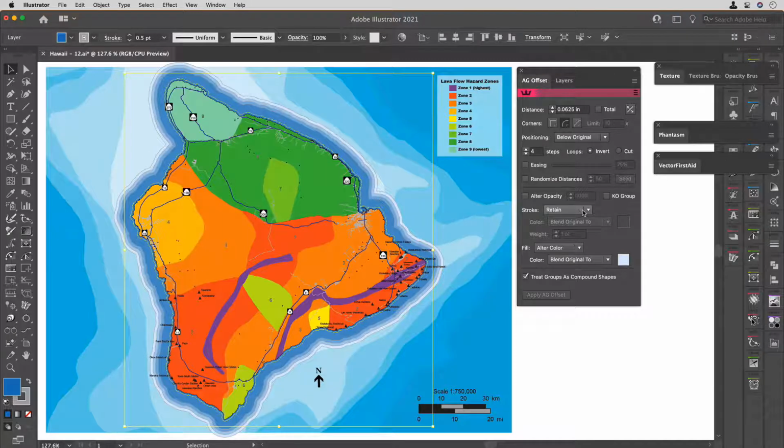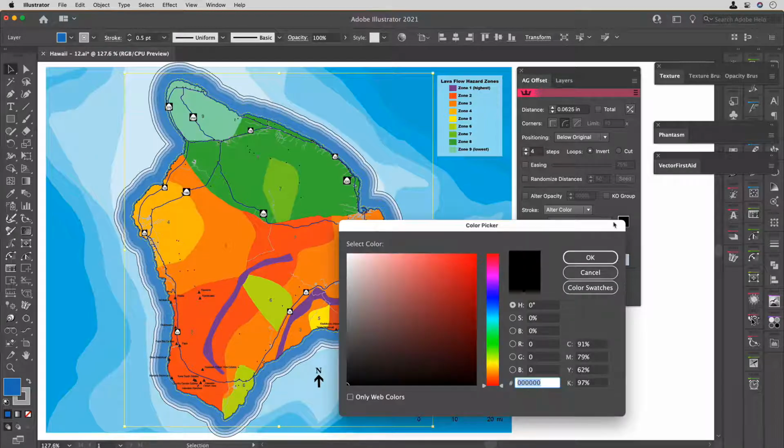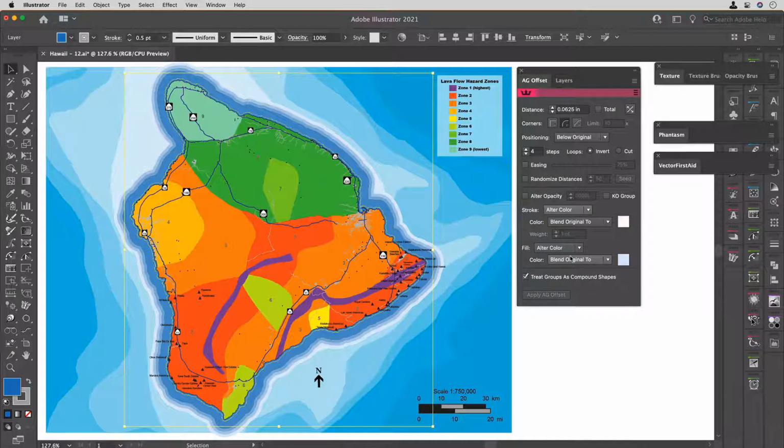Now what we can also do is change that stroke color, so we can come in here to alter color, and we can also change this and maybe change that to a white color as well. So that gives us this really nice blend.